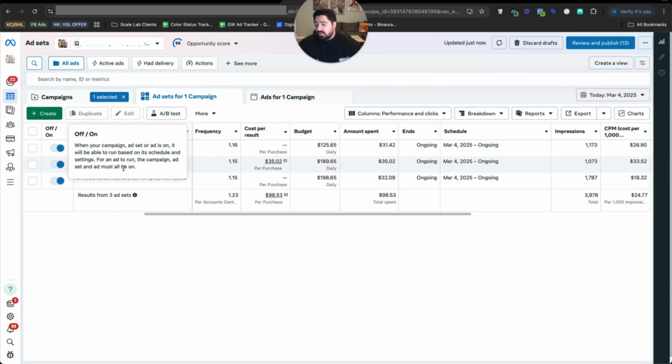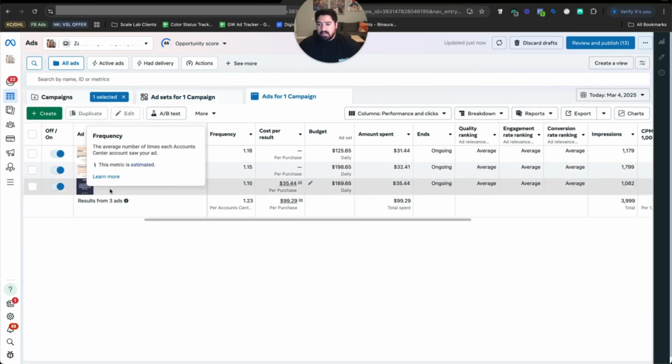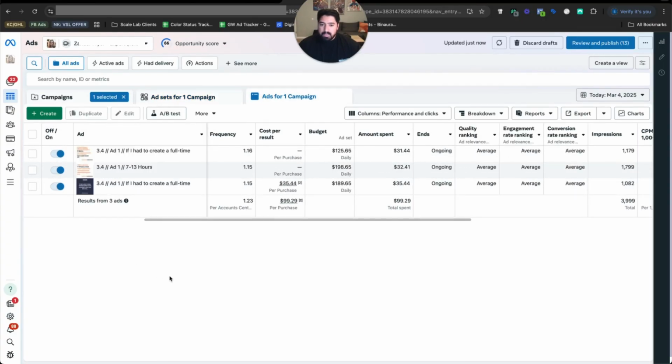So that's the first thing. It's just making sure your budget's set up right, depending on what you're optimizing for. Make sure you're optimizing for the right thing. And then I usually like to have 3, maybe 4 ad sets, each testing a different audience, each testing a different ad, and seeing which gets the results the fastest.